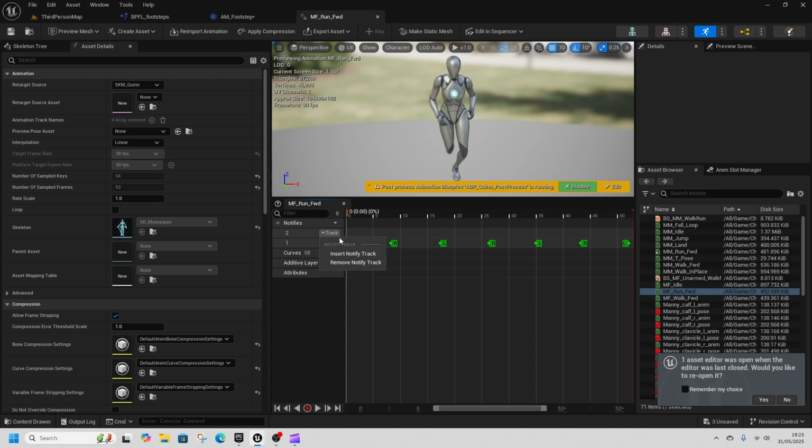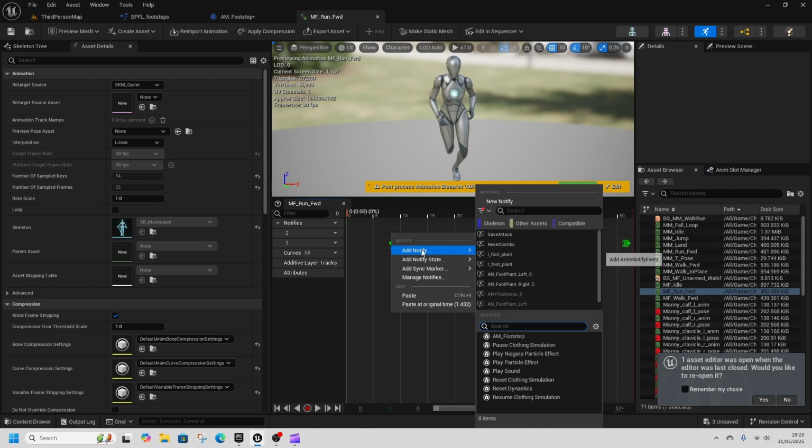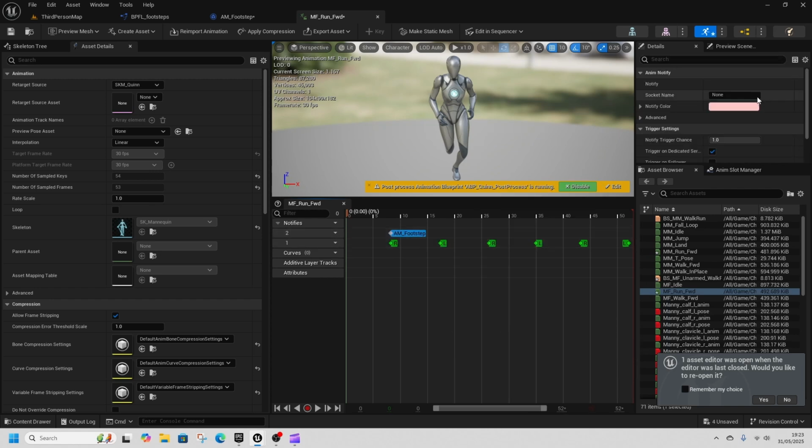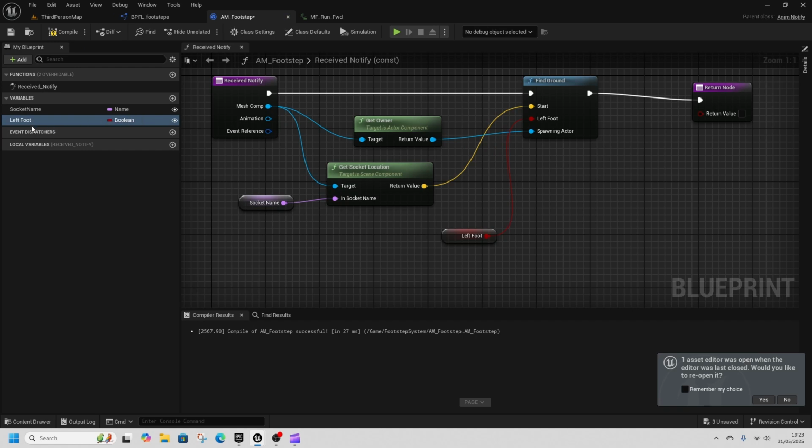So we're going to insert a new track, insert notify track, and then we're going to right click, add notify, and get the animation montage notify, animation notify that we built already. So, footstep. And for the Quinn skeleton, the right foot is foot_r. And you can see here that we've not actually made the left foot variable.